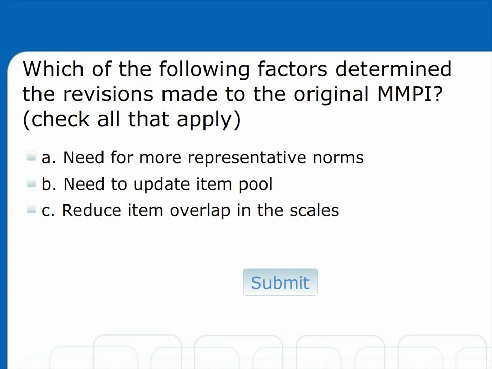This brings us to the end of Unit 1, Background. Please answer the following question to check your knowledge.